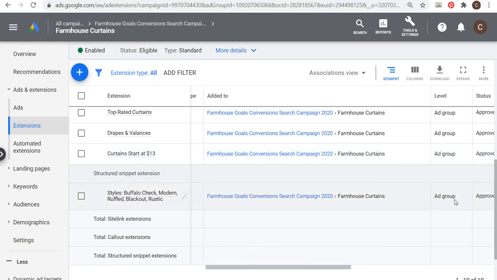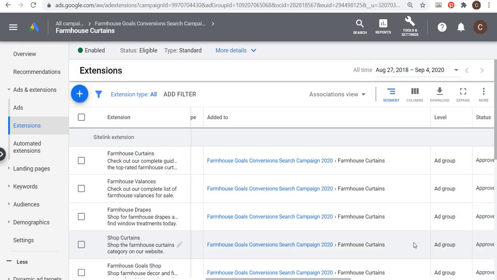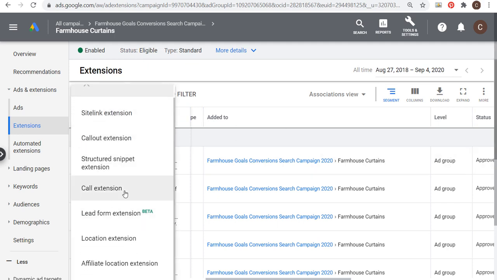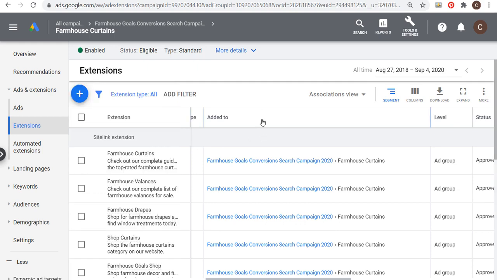So using ad group level extensions, rather than just telling people to go shop now or linking to farmhouse furniture or something that's completely irrelevant to the search, using ad group level extensions and making sure that you're using all relevant extensions for your business just helps you create more targeted ads. And that's really the goal, is to make sure your ads are as targeted as possible, especially when you have a campaign like this one with so many different categories of products.